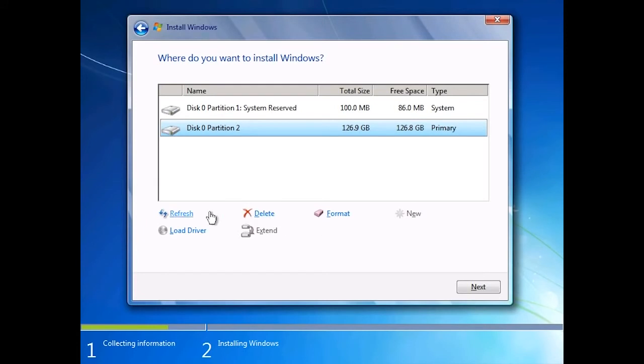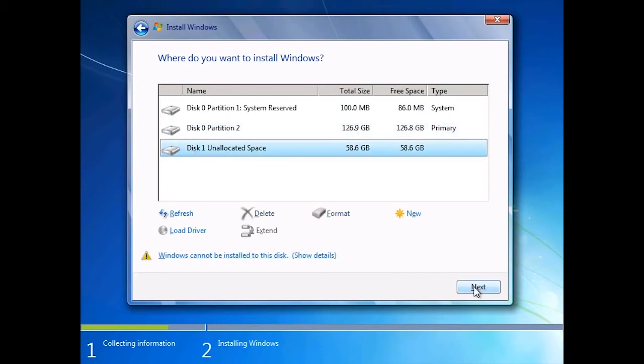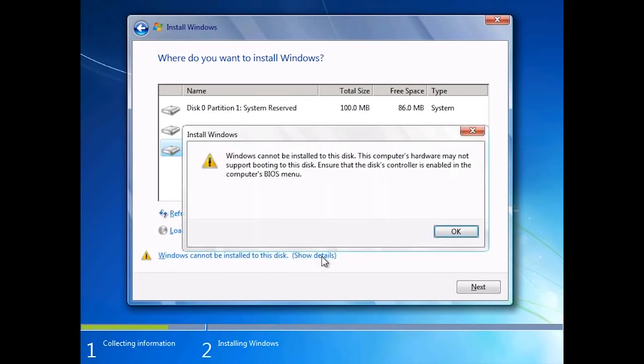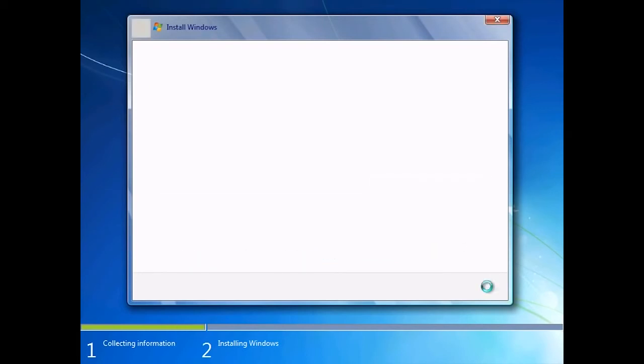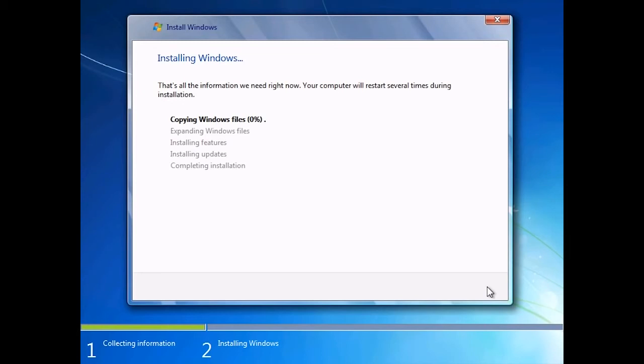Once I select the option Refresh, my virtual hard disk will appear, and I can select it and install Windows 7 on it. You will notice a warning at the bottom of the screen. If I open the warning, you can see a message stating that Windows can't be installed on this disk because the BIOS may not support it. Assuming your BIOS supports this kind of booting, you should be all right to install Windows, and you can ignore this message. Windows 7 will now install. I will pause the video and return once Windows 7 has finished installing and I have logged in.